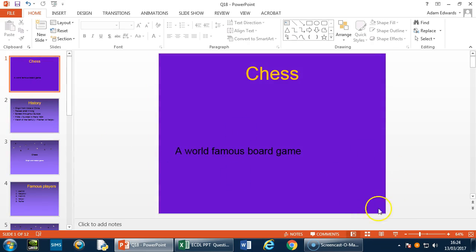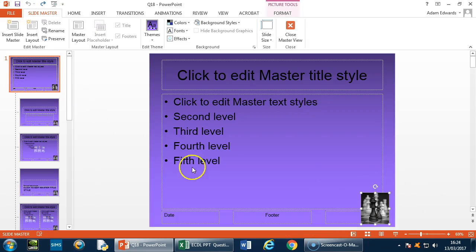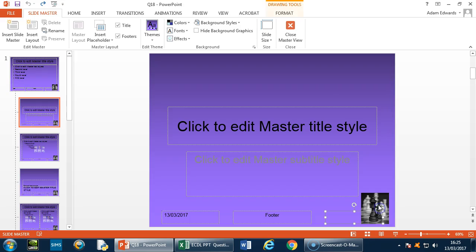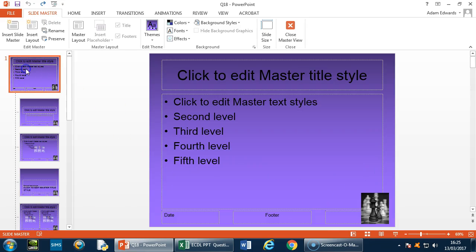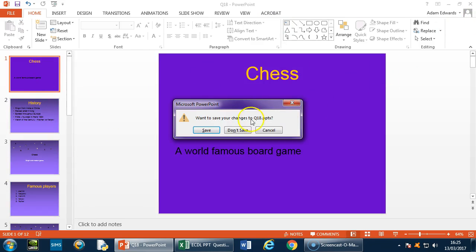So you can see now the pictures disappeared. I'll show you that again. There's the Slide Master. If I go on the second one down, I can't get rid of the chess piece. So if I'm in Slide Master and I still can't get rid of it, then you know that you've not clicked on the very top one. So there it is, press delete, close the Slide Master view. It's job done.